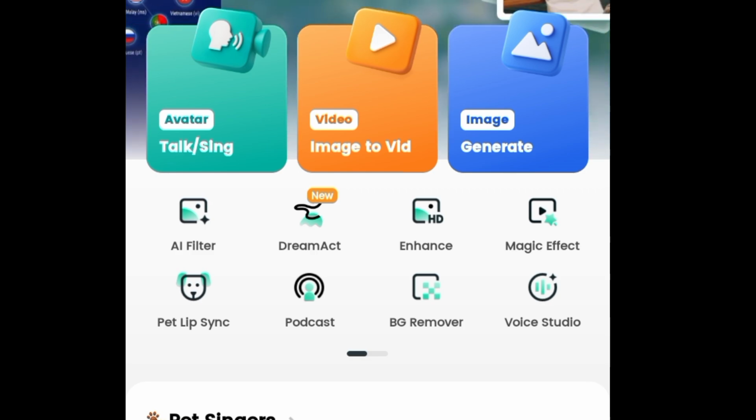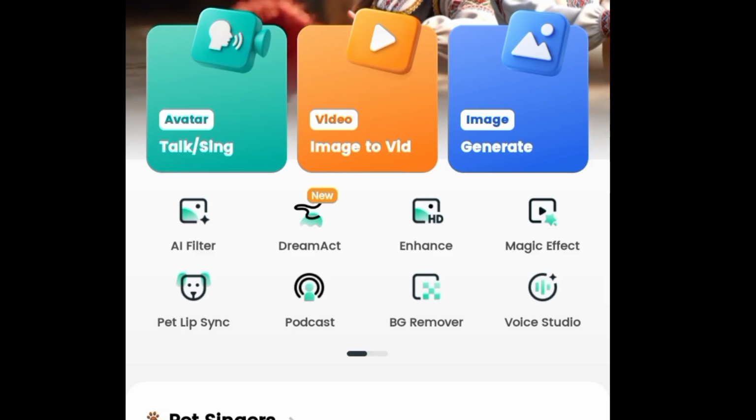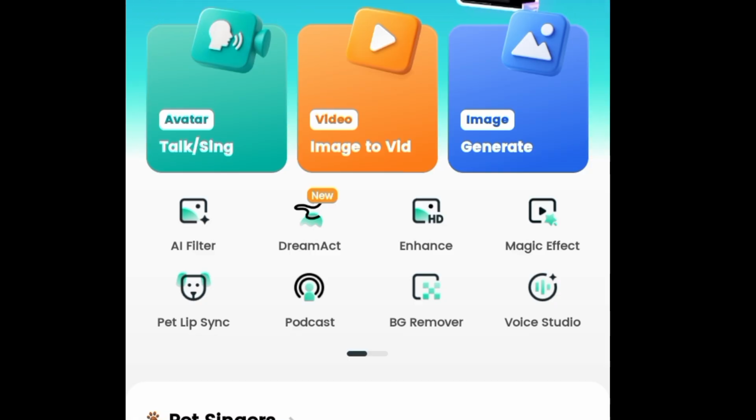You can see DreamFace has different features. We have avatar talk / sync. We have image to vid. We have image generate. We have sub features, which are AI filter, dream act, enhance, and a lot of other features. So what we need in this particular tutorial is avatar talk / sync. So you click on it.